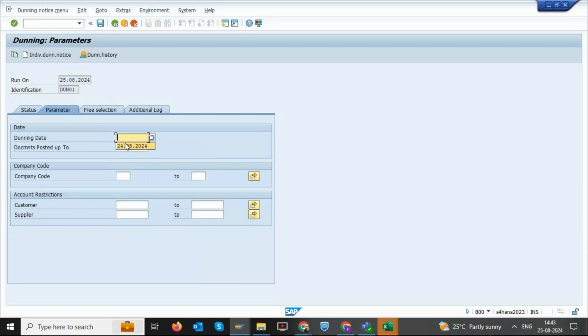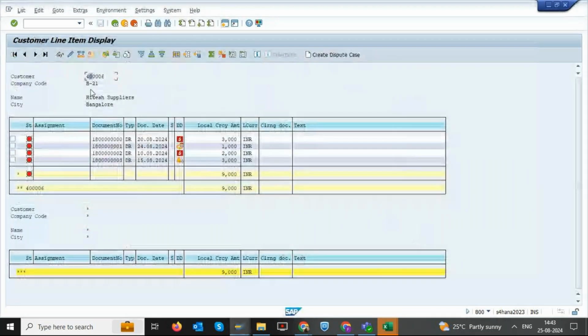Enter the documents posted up to 25/8, and the dunning date is 25/8, and the company code is B-21, and the customer code, we have one customer 400006. This is the customer I'm trying. You can give whatever customer, or else you can leave it blank. It will check all the customers which are assigned with the dunning procedure.